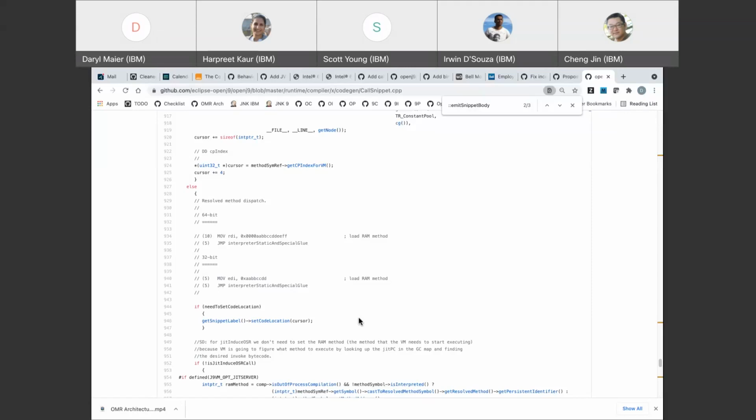Okay, so the question is, do you call interpreter static and special glue, or do you jump to it? If you see the code here, the way we get into the snippet is through a call. So it records the address in the mainline code on the stack. But when we get into the snippet here, we don't do another call, we do a jump. So the return address that's on the stack at this point is the return address in the mainline code. So any patching that gets done by interpreter static and special glue or anything underneath it is going to patch the thing in the mainline code.